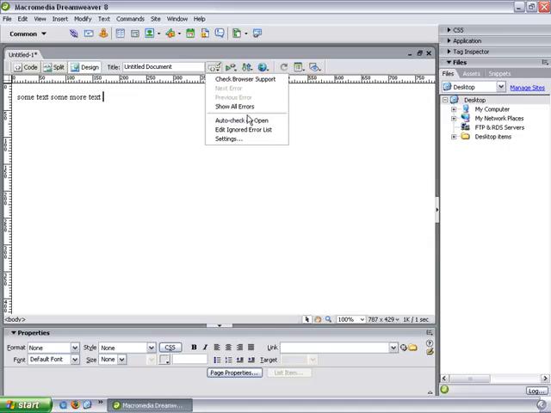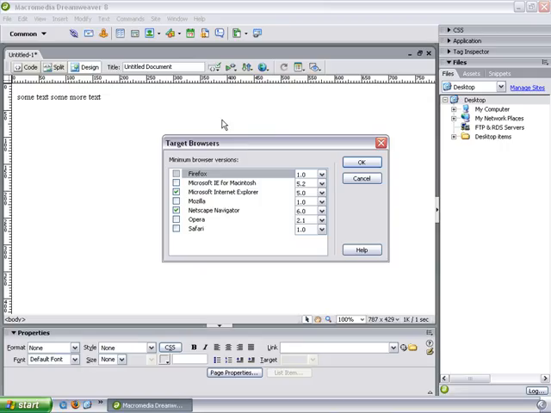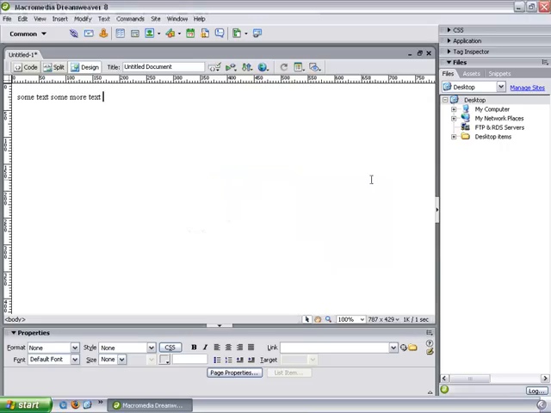And we're going to talk a little bit more about this later as well, but there's also some settings here that you can choose from to decide which browsers you want to test your page against. So the default here in Windows is Internet Explorer and Netscape Navigator. So I'm just going to click Cancel and leave everything like that. And we'll talk more about that later again.